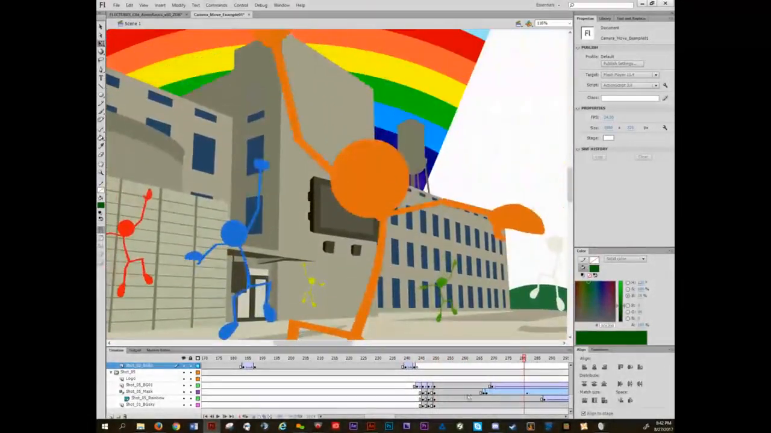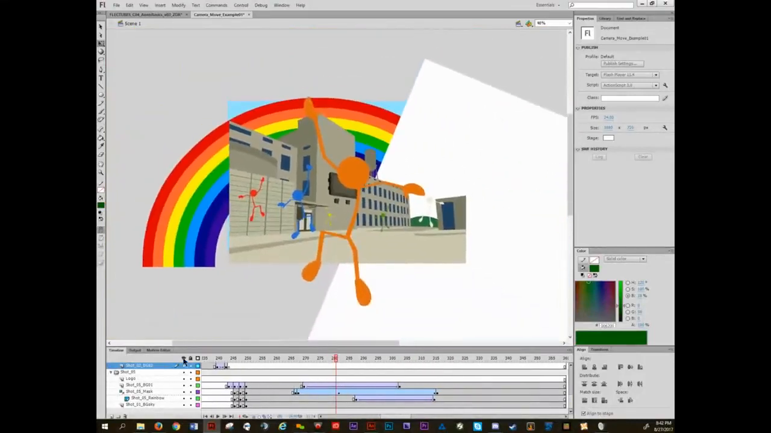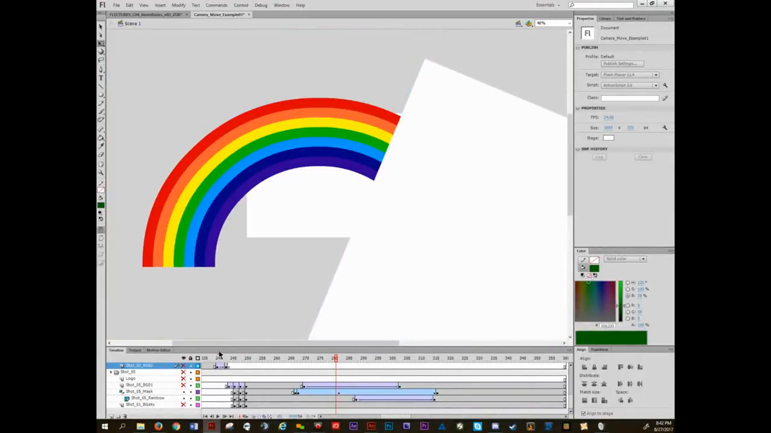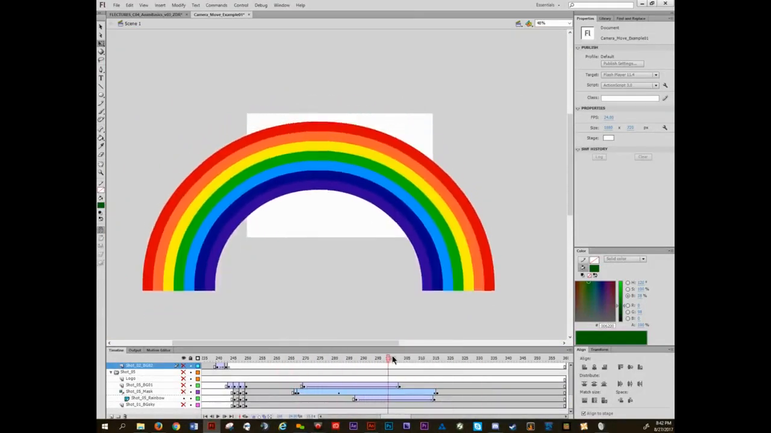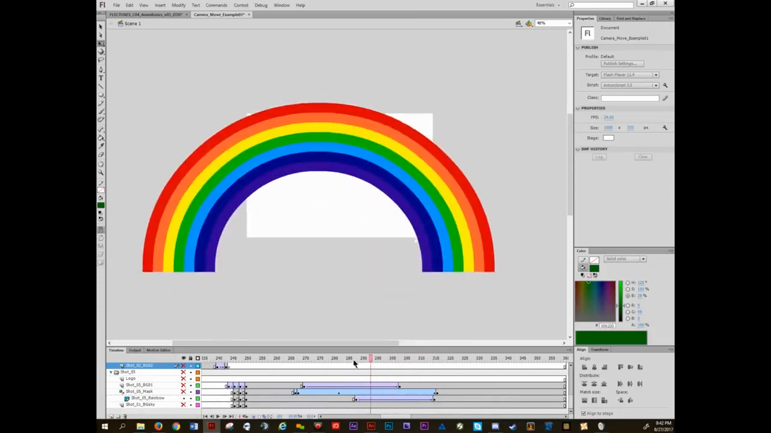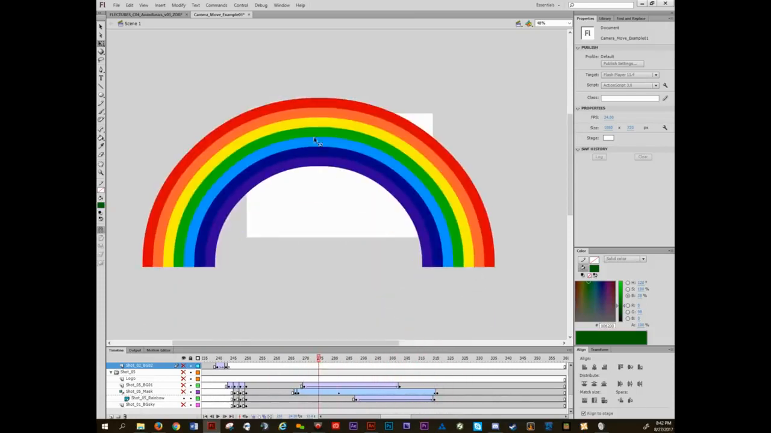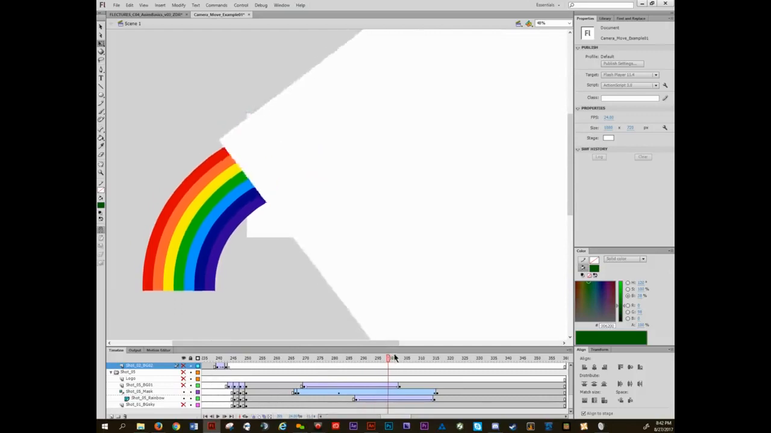All right, and then what we have is this rainbow. But the way that we animated this rainbow is we have a rainbow shape, which is not animated at all. All it does is go down for the camera movement to basically move above it. But the actual reveal of that rainbow is actually a mask, and we're animating the mask covering it.